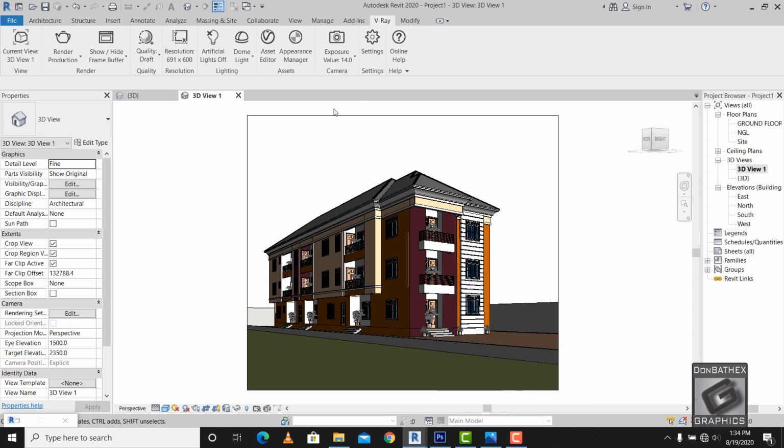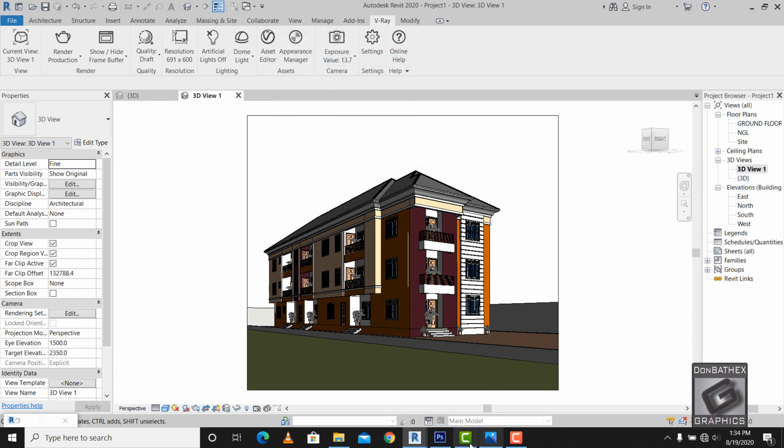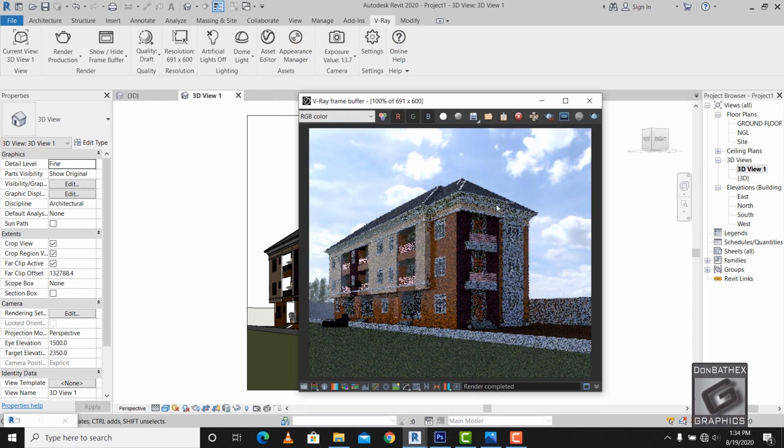So the next thing you do is you go to your exposure and drag the white balance all the way to the end. Then your sunshine, set it on 13.7. It's actually a nice value, so set it on 13.7. Then close that and you render again.